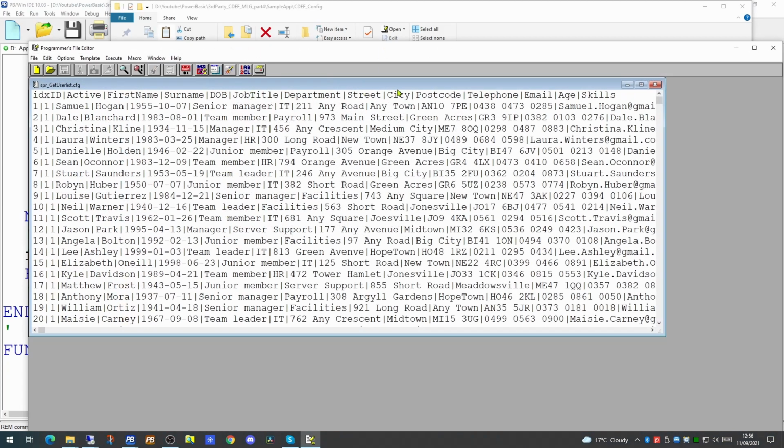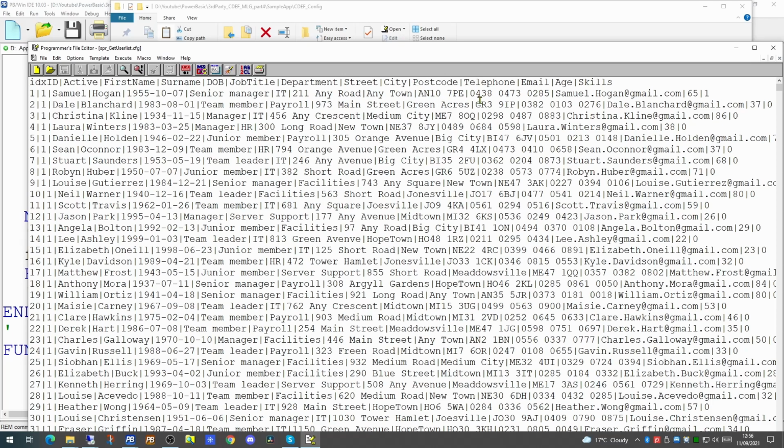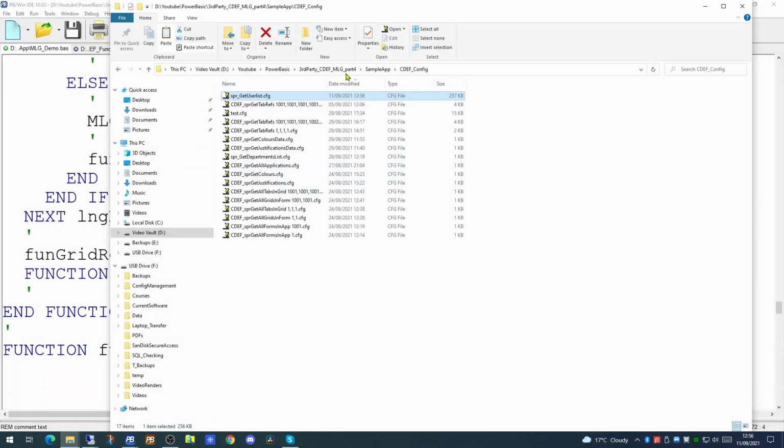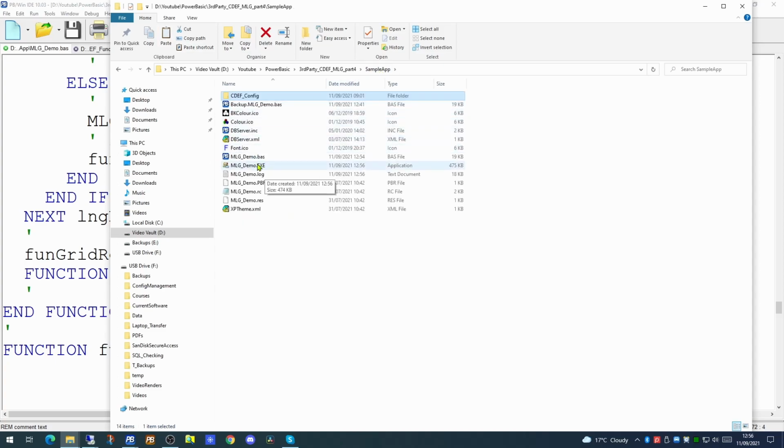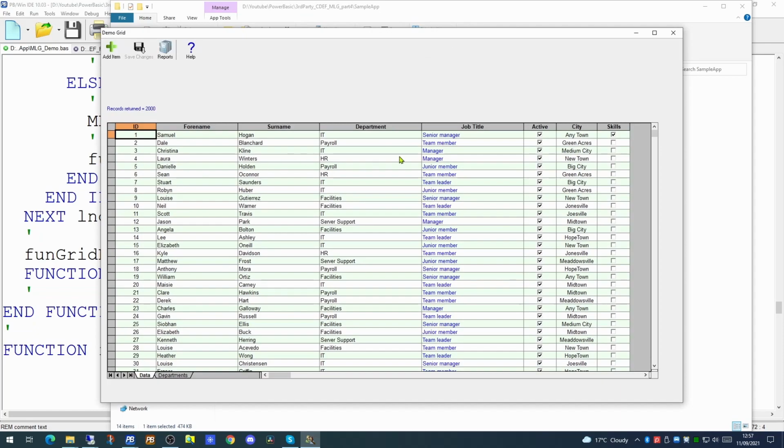If we open the file up now, maximize it, we'll see on our very first record, the last column, which is our skills column, now contains a 1. So it has indeed updated the record. So if we run the application itself again, we'll see it comes up with it ticked.